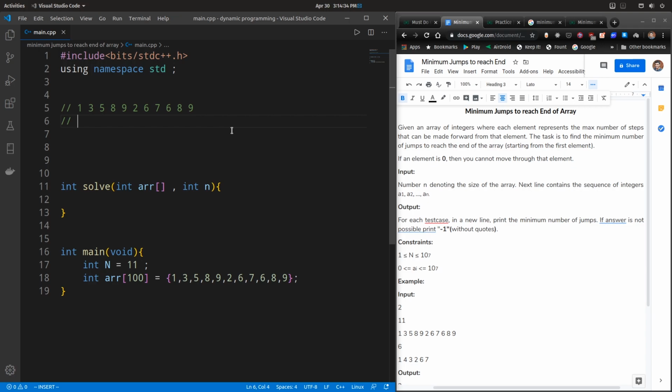We start with the first element, let us say this number 1, and we can jump from one element to another element by taking a maximum number of steps equal to the array element. So here, in the jump that we can take, we can only go one step. Okay, so this is the only choice we have. When we are at the second element, the next jump can be a maximum of 3 steps, so any of 1, 2 or 3 steps. Okay, so this is the minimum jumps to reach end of array problem.